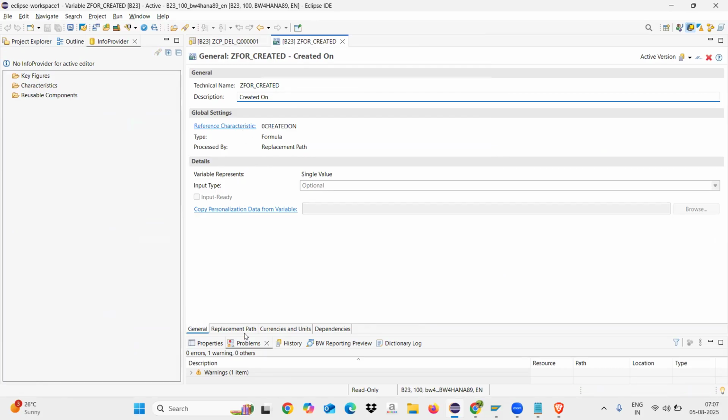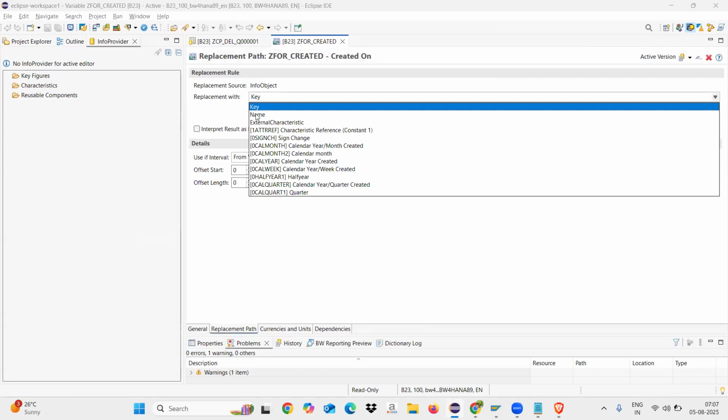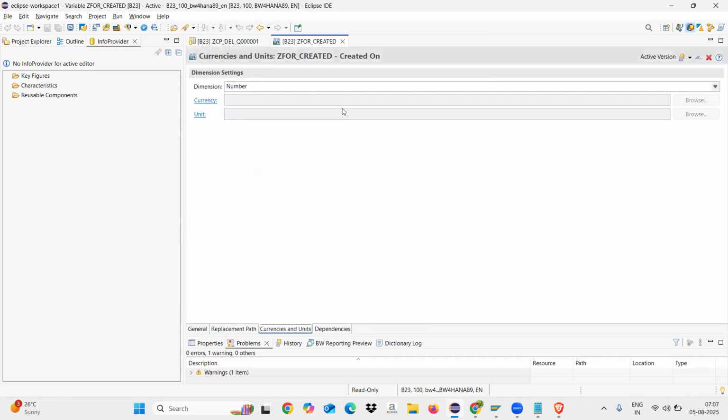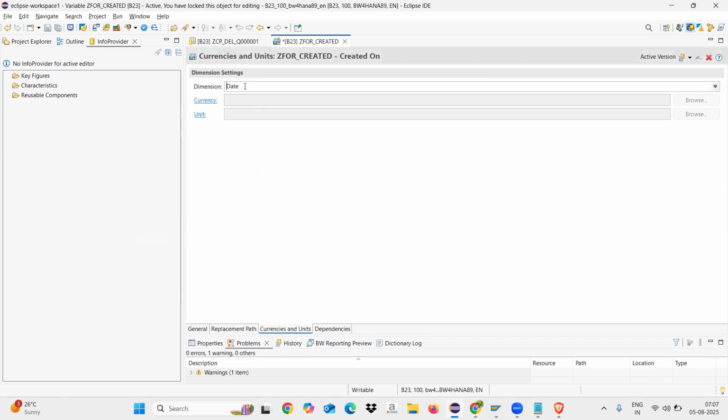Okay, go here. These options you can see. Replacement path here, from value after aggregation. This is key, always key only, not name or external characteristic. Just keep it key only. Okay, this is info object, and go to currencies and units. And this dimension is like a date, not a number. Okay, just save it.